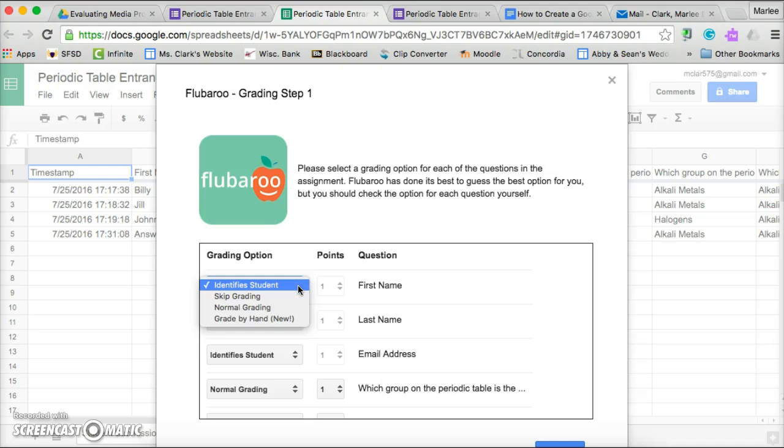You can also go in there and click some other options in case you don't want all of these to be graded right away. You could do skip grading, you could do normal grading, which you would never want to do obviously for first name or last name, or grade by hand, which is a new option that has come out in the last few weeks, and it's actually really cool, especially if you're going to be doing short answer, because otherwise that gets a little bit difficult to grade those short answers.